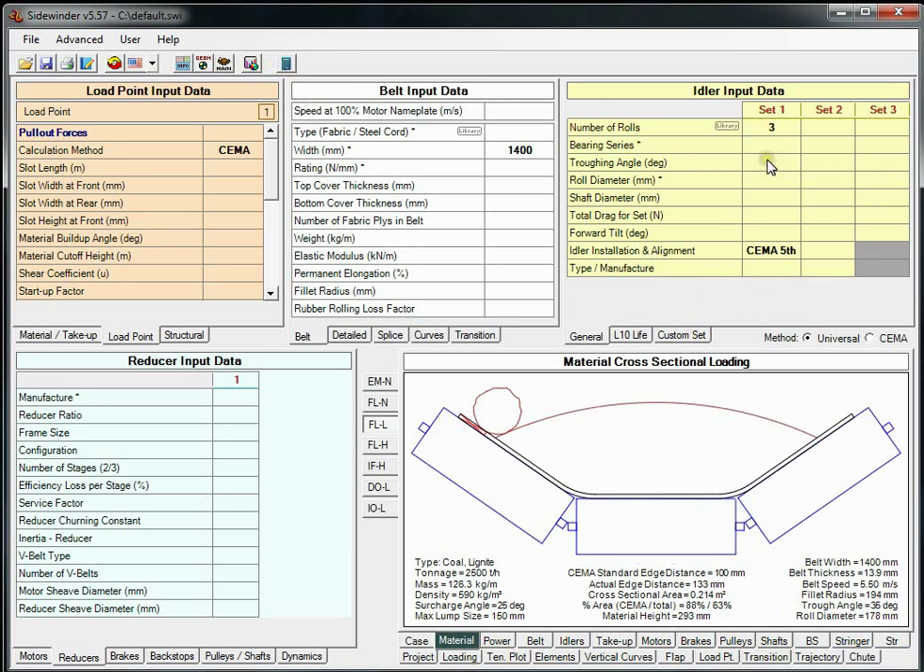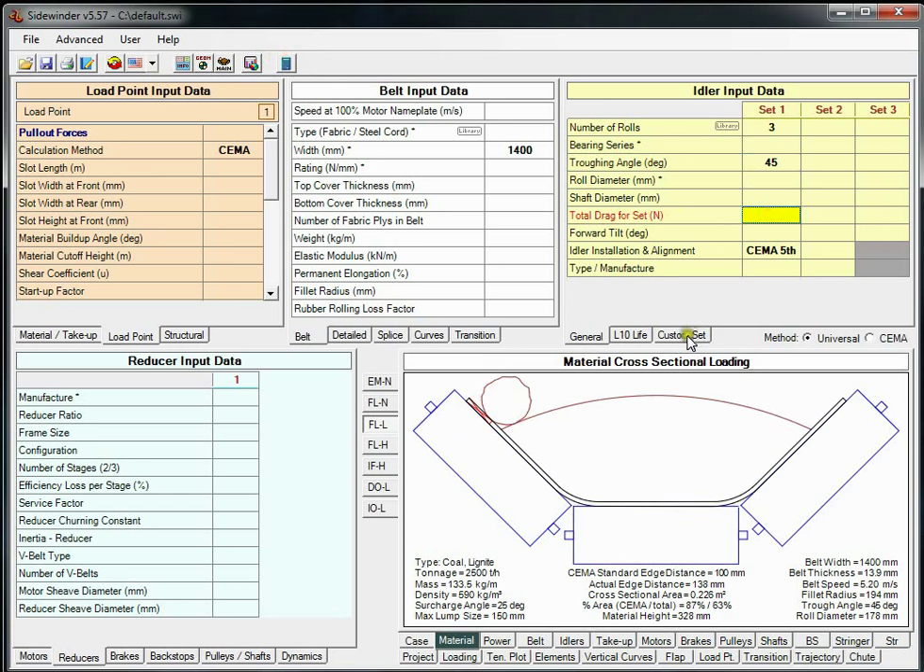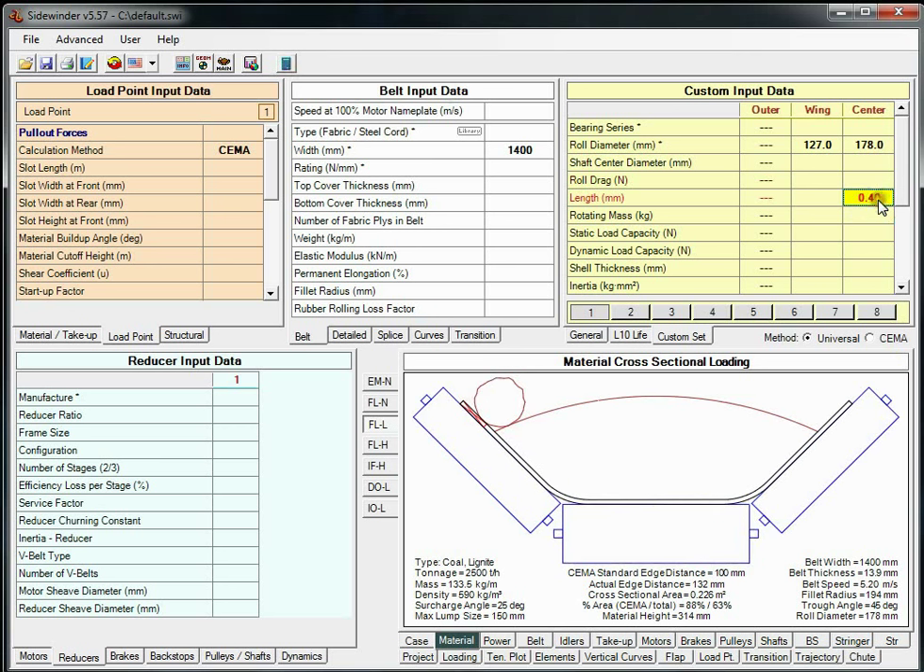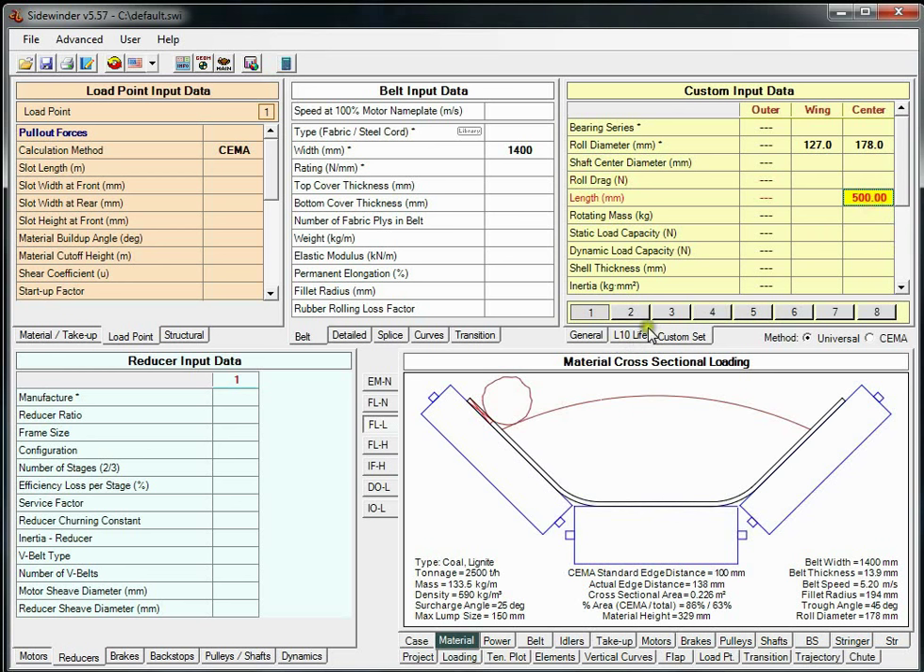So for example, this 3-roll, I could say, okay, yeah, we've got a 45-degree trough or 30 or whatever. Or I could go in here and actually customize this and say, you know what, I'm going to use a 127 for the center and a 178 for the wing and 178 for the center. So you can go ahead and customize. You can give each one a different roll drag. You can give different lengths. I can say, okay, I'm going to shorten the center roll by 40% or increase it to 40% of the belt width. Or I can actually enter a number in there if I want, 500 millimeters or whatever. So you can completely customize the idler set.